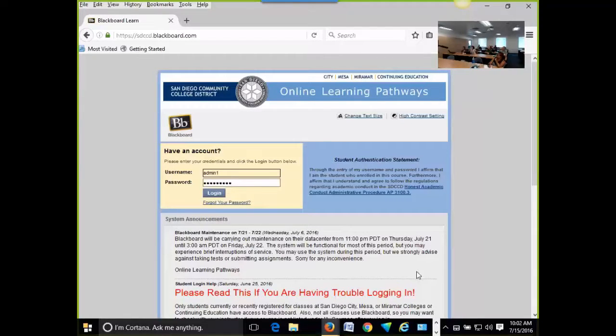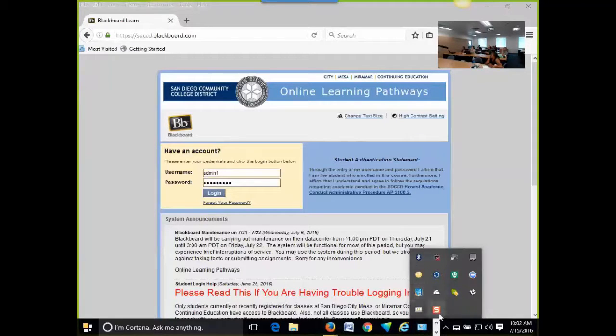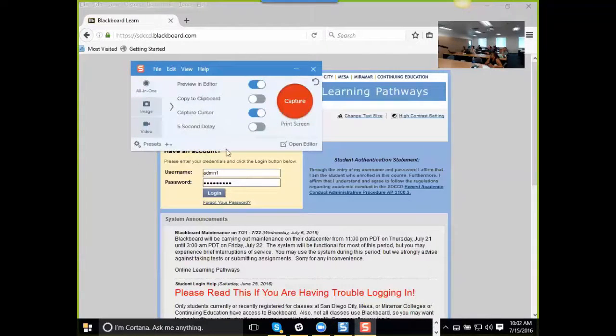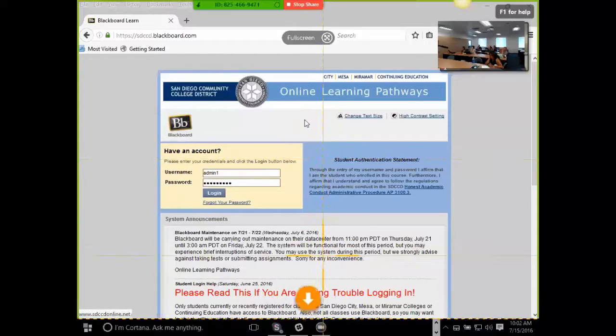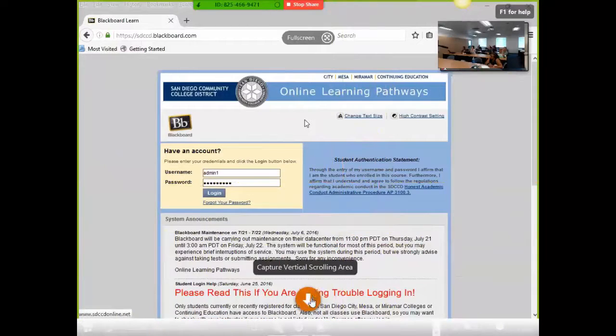If I wanted to take a picture of the entire Blackboard login screen, I can't do that by just drawing in the existing screen because it's flapping off the bottom of the screen. But if I bring up Snagit and go to Capture, instead of just drawing in, I can use this little bouncing arrow here at the bottom.